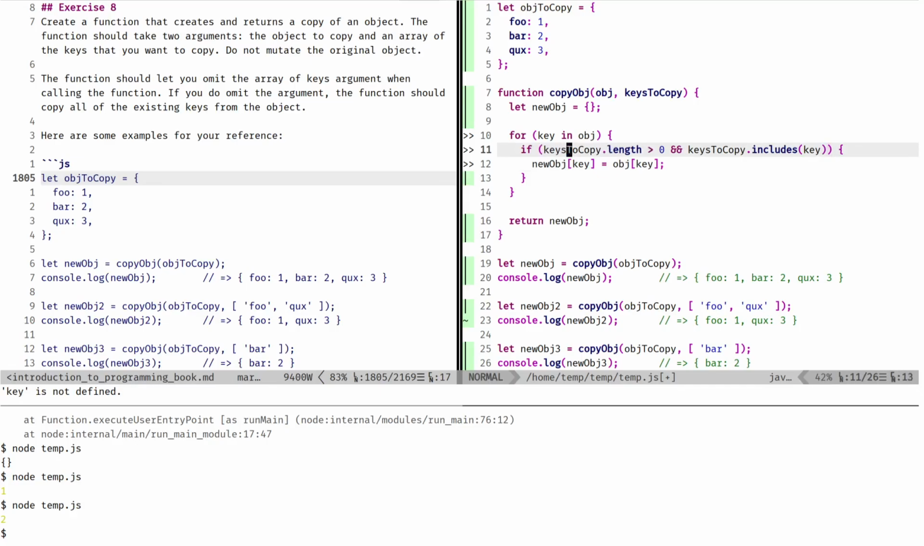Yeah, so the problem is this won't run if it's not greater than 0. So if keys to copy, oh, you know what I could do? I can make this equals Object.keys(object).length. So either it will, actually, so then I don't think I need this keys to copy. Oh no, that's not gonna work. Okay, so that might work.